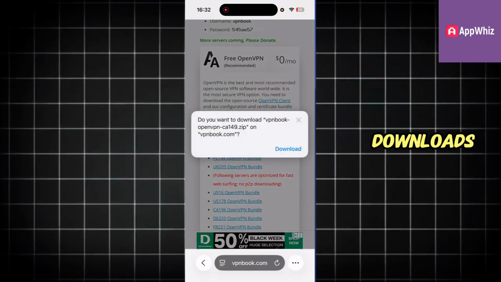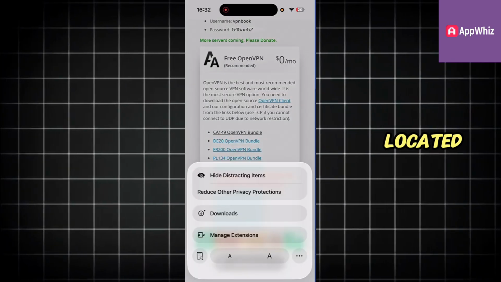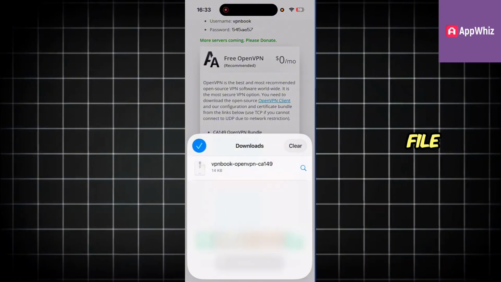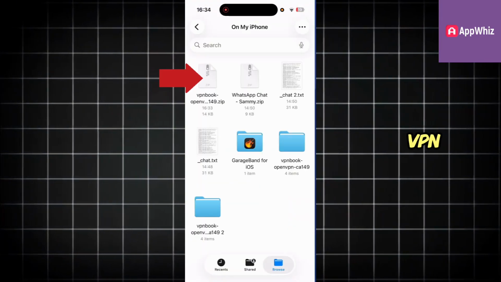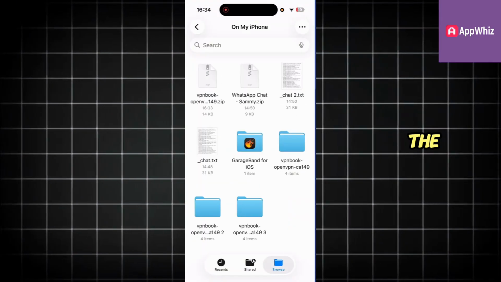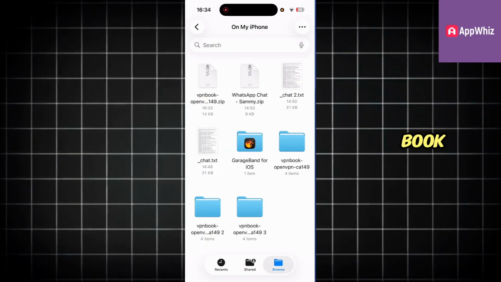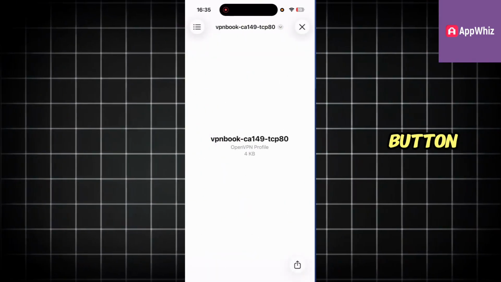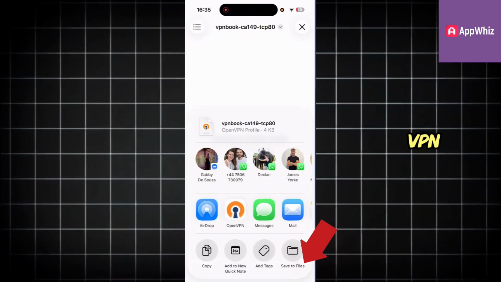After it downloads, tap on the download icon located in the bottom menu and then select Downloads. Open the downloaded file, and at the top you'll see the VPN zip file. Tap on it to unzip the contents. Then open the VPNBook folder and choose any of the VPN files inside. Tap the Share button at the bottom right and select OpenVPN.